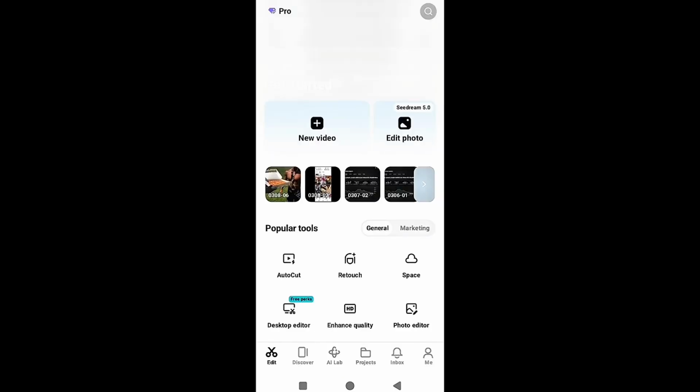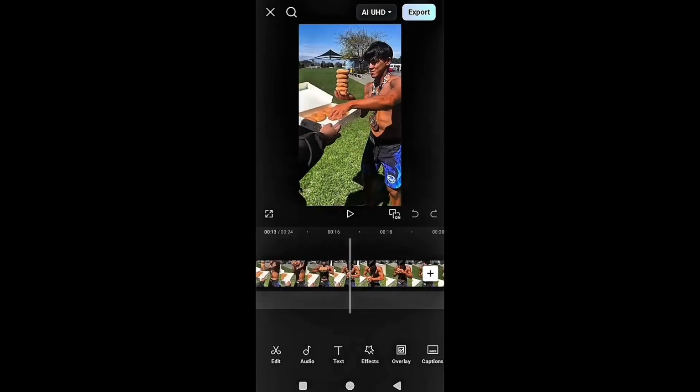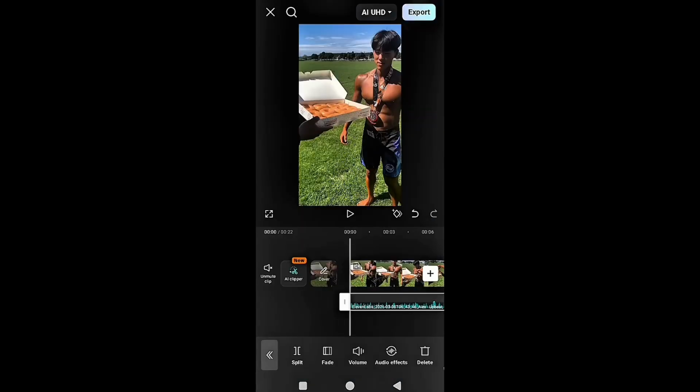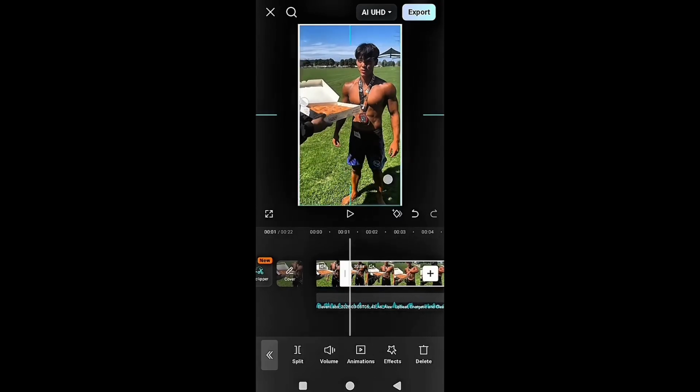3. Mobile editing in CapCut. Base layer. Import your clip and mute the original audio entirely. Audio. Add your AI voiceover and ensure the volume is at maximum. Engagement. Zoom in on key moments to keep the viewer's attention.